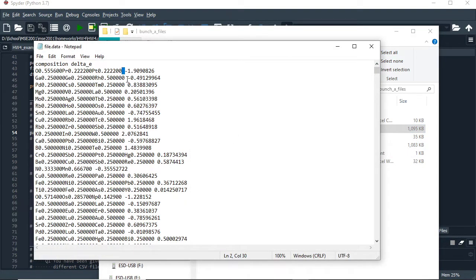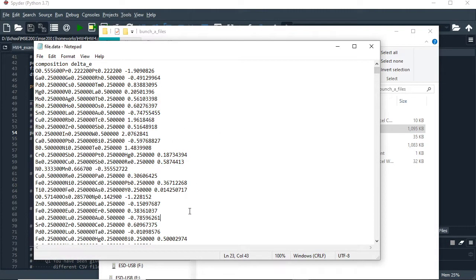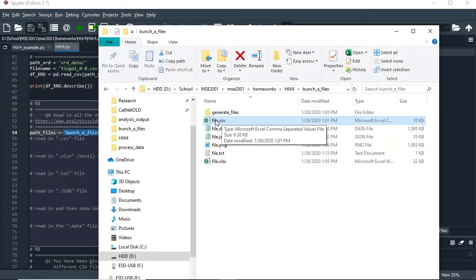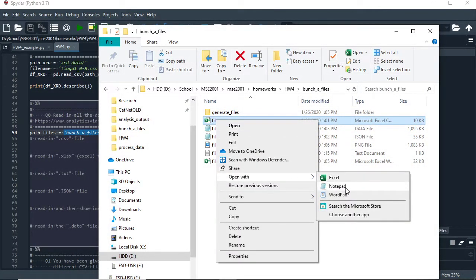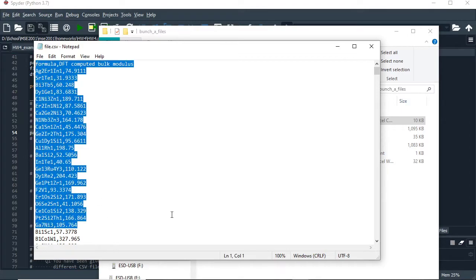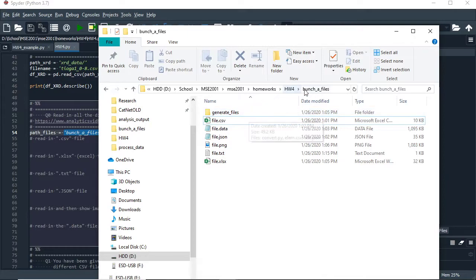File.data. This is data that's space separated. Spoiler alert. Pandas read CSV can do this if you tell it you want to delimit with the white space. Google that. And then finally file.csv. So Excel can open it, but really you can open a lot of these with Notepad and see that it's just comma separated values. So easy to work with. You could parse this reading it in as a text file. You could parse it reading it in as a .csv. Up to you.